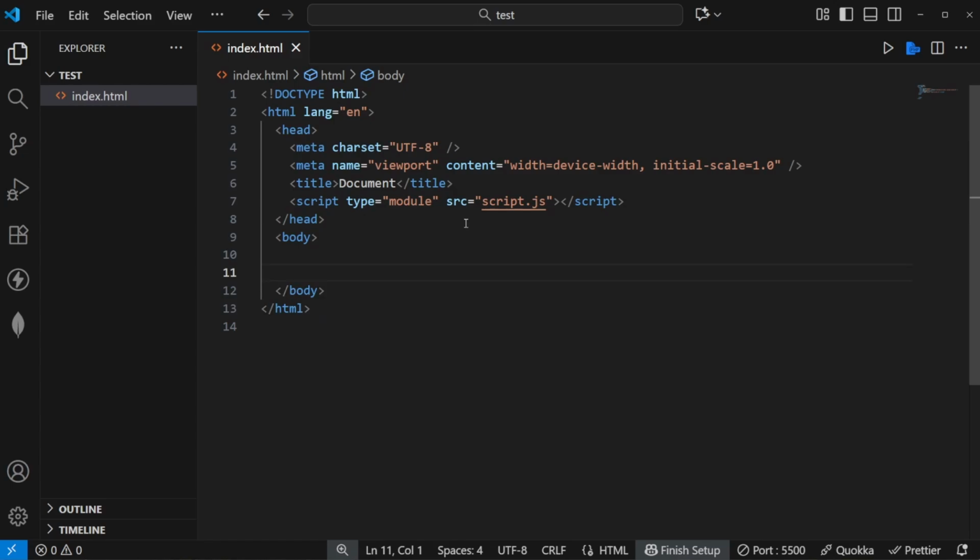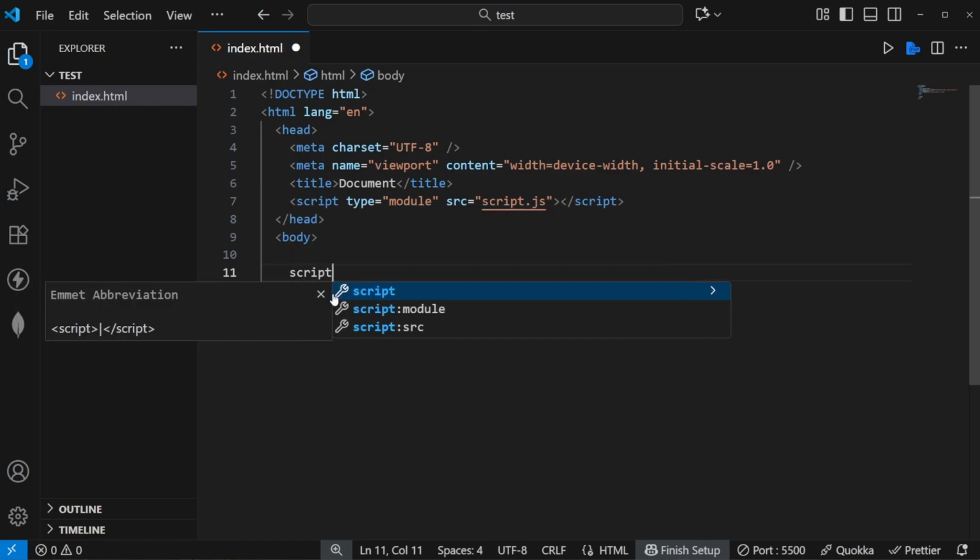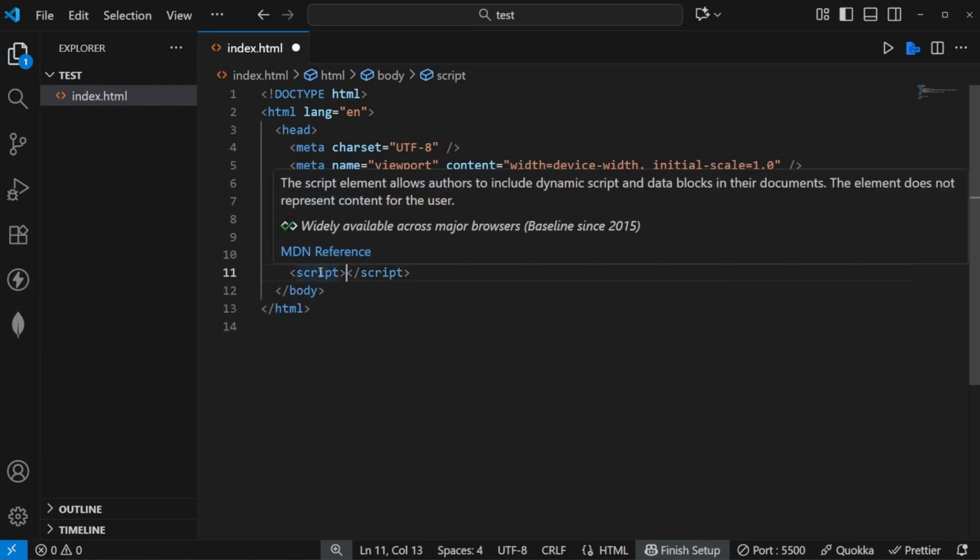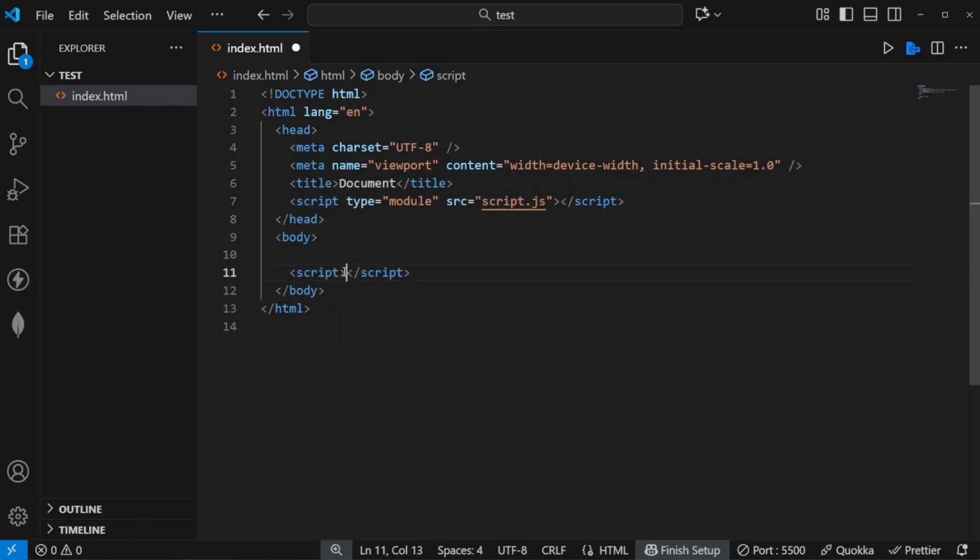How can we use JavaScript? To use JavaScript inside of HTML, there are three possible ways. The first one would be using the script tag. Usually you use the script tag at the bottom of the body. So let's first of all create the script tag. You have an opening tag and a closing tag. Inside of those tags, you can write JavaScript code.